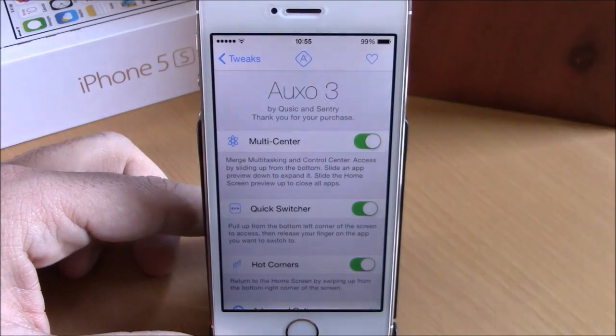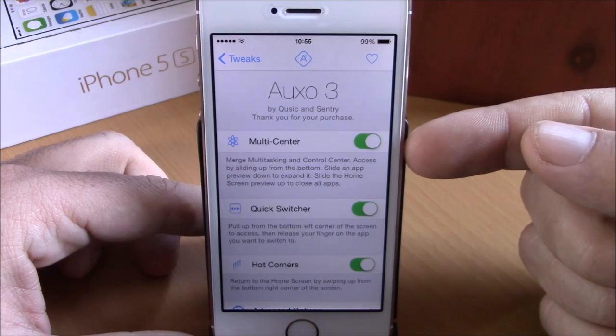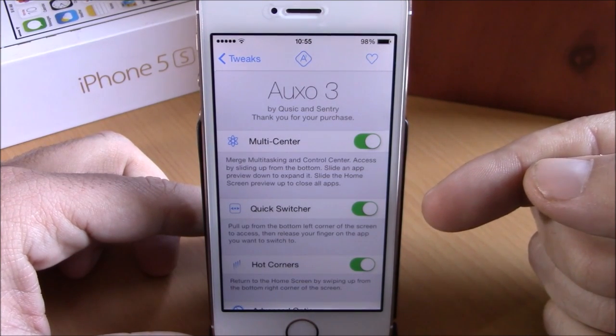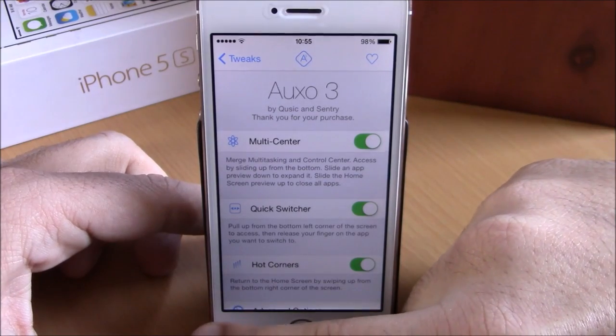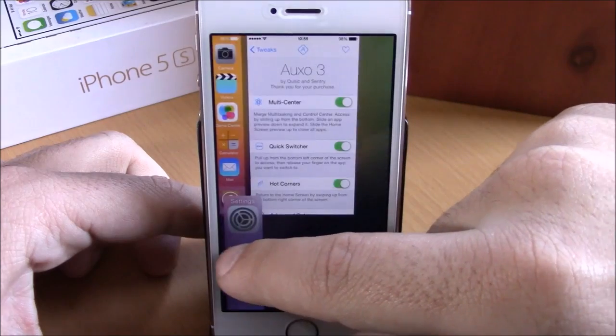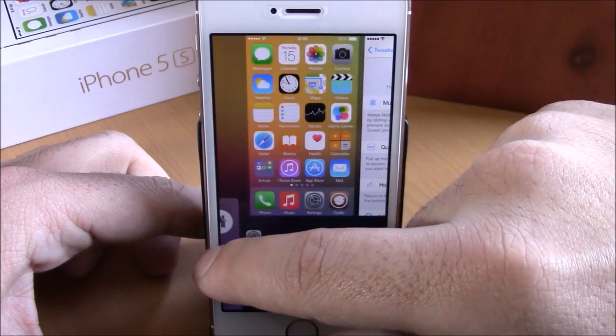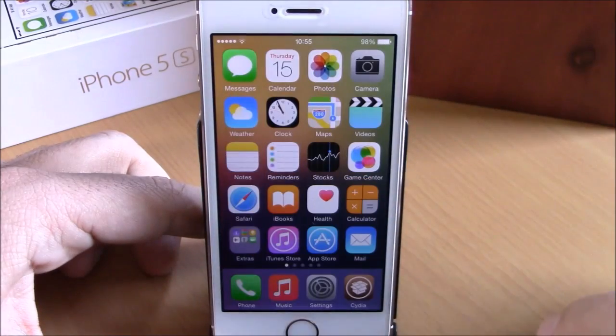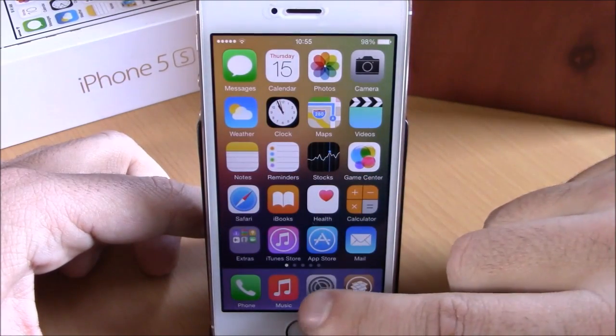And let's go back to the settings of this tweak. You enable it right here, then lower here we have quick switcher. This will enable a quick switcher that allows you to swipe up from the bottom of your device like this, and will send you to the app switcher where you can switch between the background running apps. You can also release right here and it will send you to your home screen.